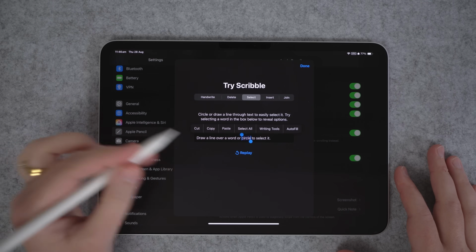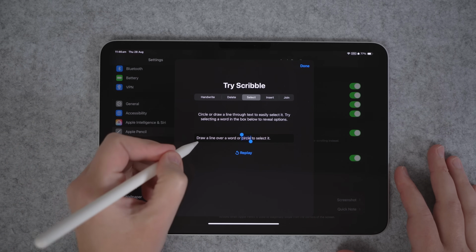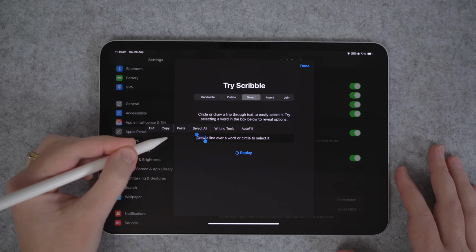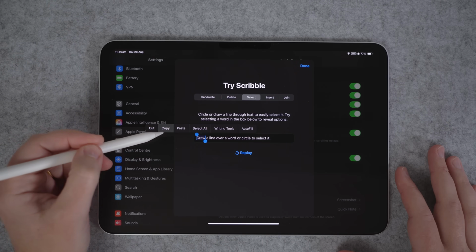To select, we can just circle the word we want to select. So you just put a circle around it and it's going to select it and then bring you up things like cut, copy, and paste.